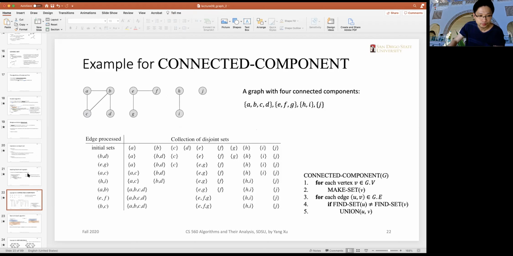By running this example on the demo here, we're able to see how this connected components algorithm merges distinct sets together. If there are edges that connect two vertices, then the algorithm is able to union the two vertices together.